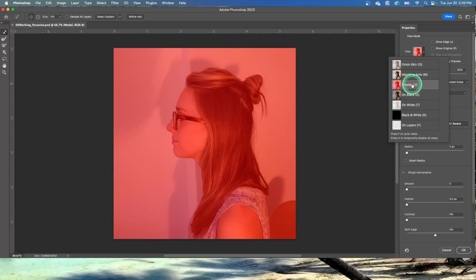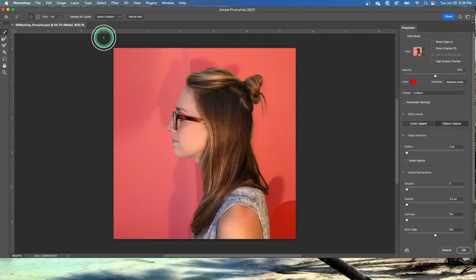The different view modes are provided so that you can see the mask more easily over various backgrounds. In this case, the red overlay will make it easier to see missed areas and edges where loose hair isn't properly masked. In the options bar up here, click the Select Subject button, and you see it does its thing.